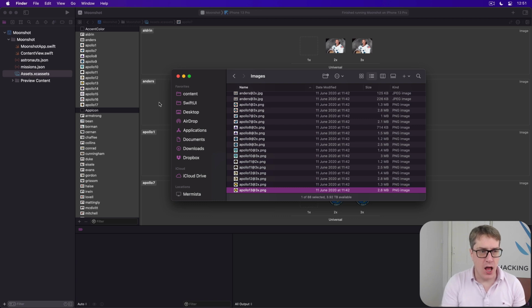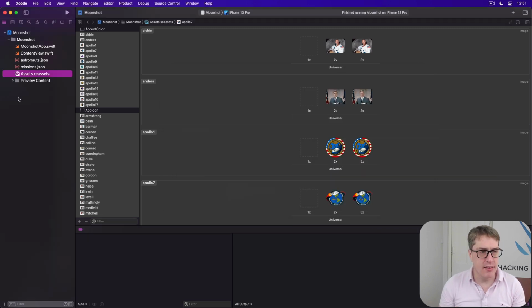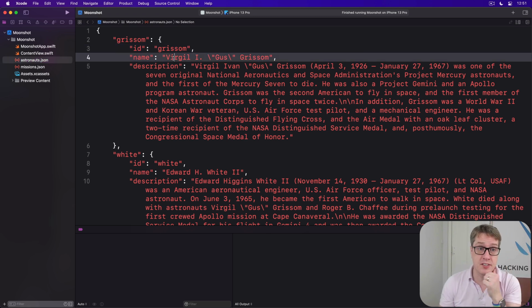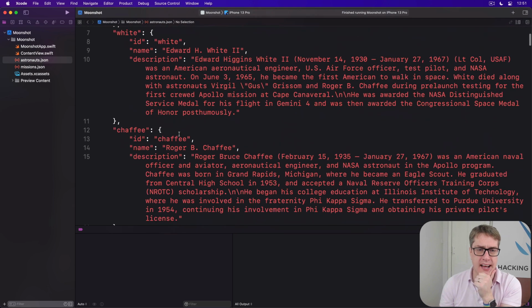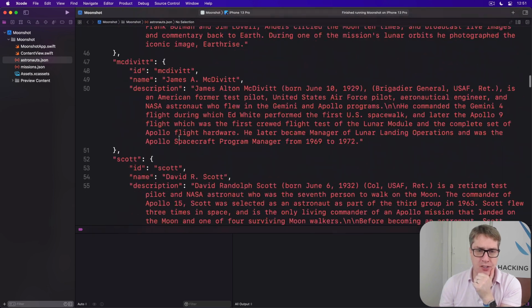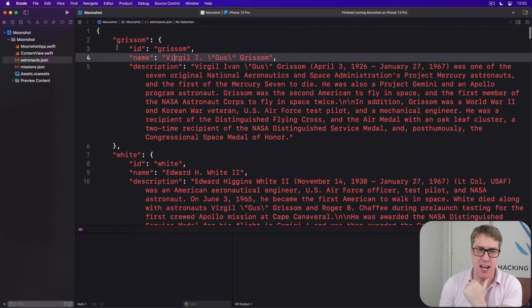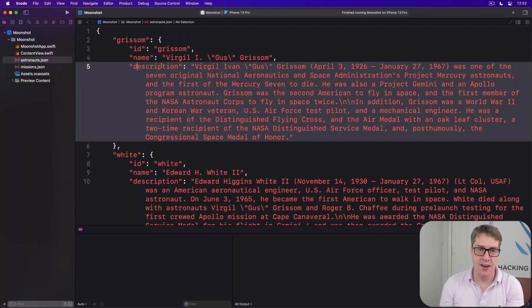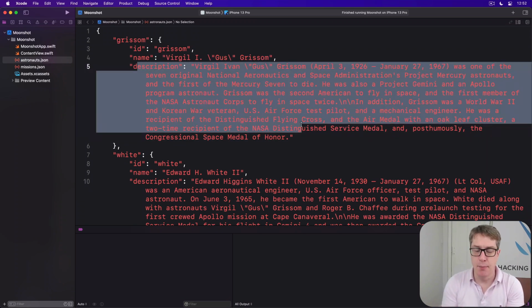Now, I'd like to look inside the astronauts.json file, just to see the kind of data we have to work with here. You'll see it's a bunch of data about our astronauts. So here's Virgil Grissom, Edward White, and so forth, a whole bunch of them. And there is an identifier inside here. So Grissom has the ID grissom, the name Virgil I. "Gus" Grissom, and description text here. Just information about each astronaut effectively.